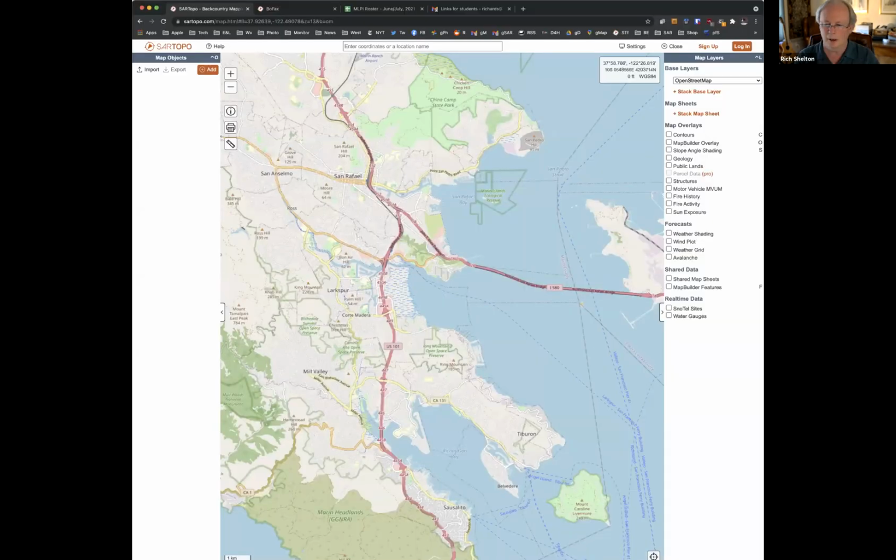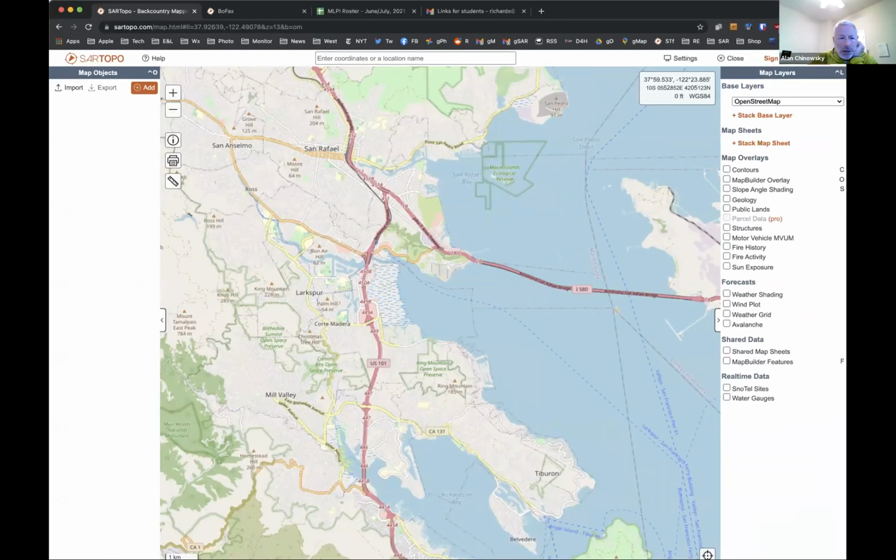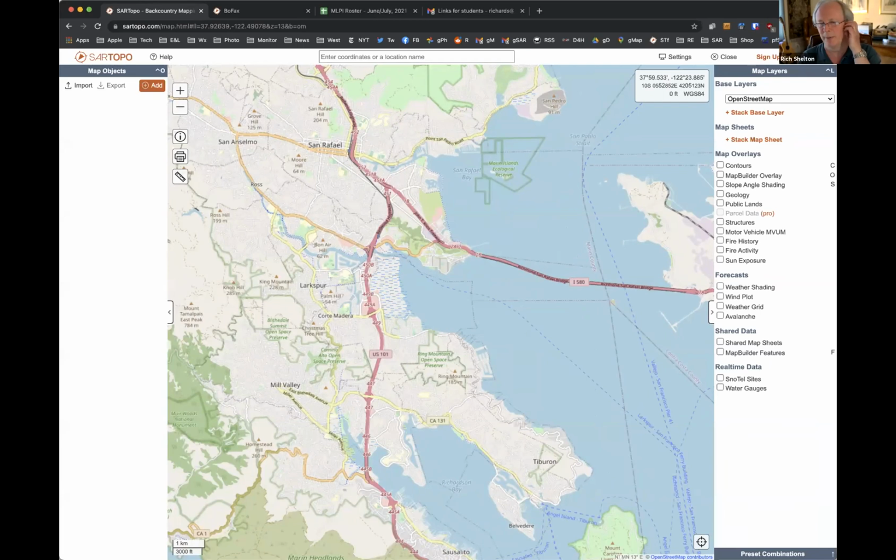Everyone see a blank SARTopo now? Yes. Excellent. Okay, does that geometry look okay on your screens? Sometimes I have to guess a little bit to make it legible and everything.